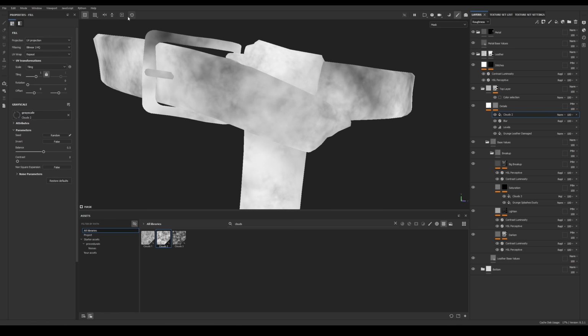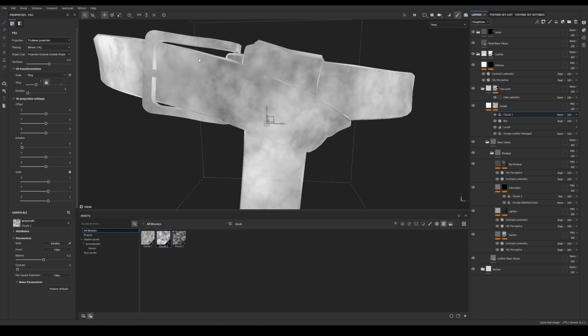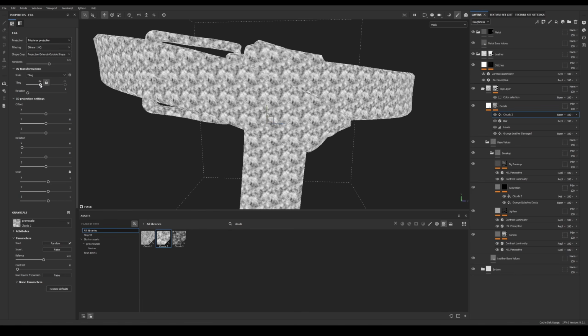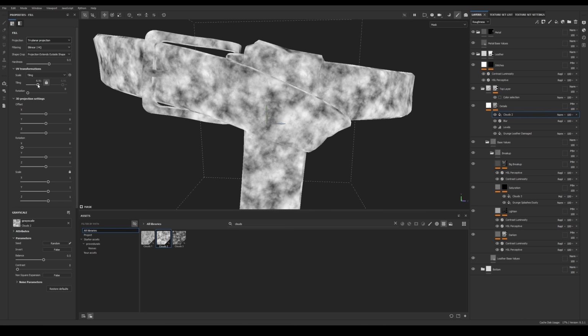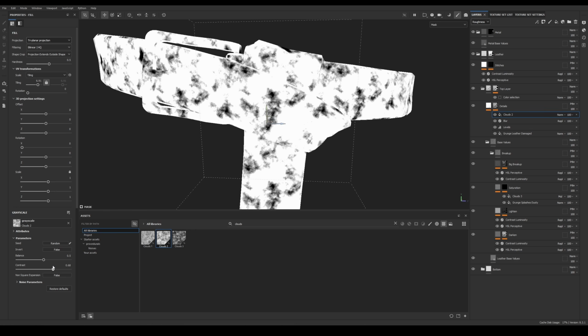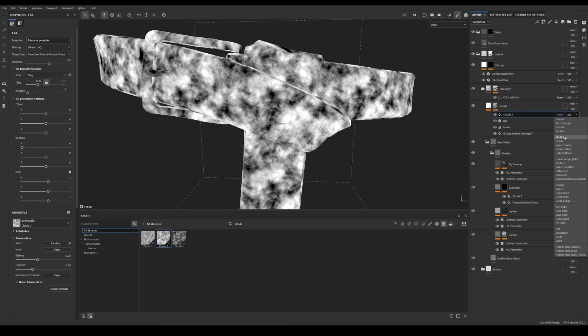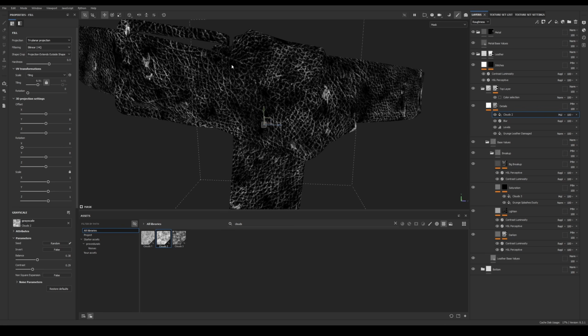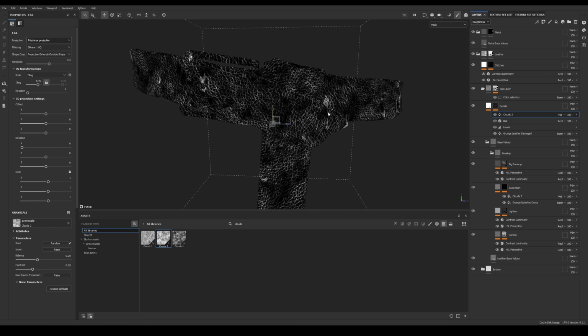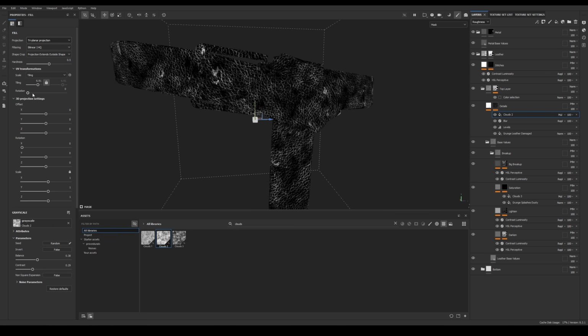Clouds 2. Try planar projection so we don't have the seams popping through. Adjust the tiling a little bit. Up the contrast and the balance down a bit. Let's set this to multiply. So now wherever we have that dark value, the effect is going to be less strong of the details.